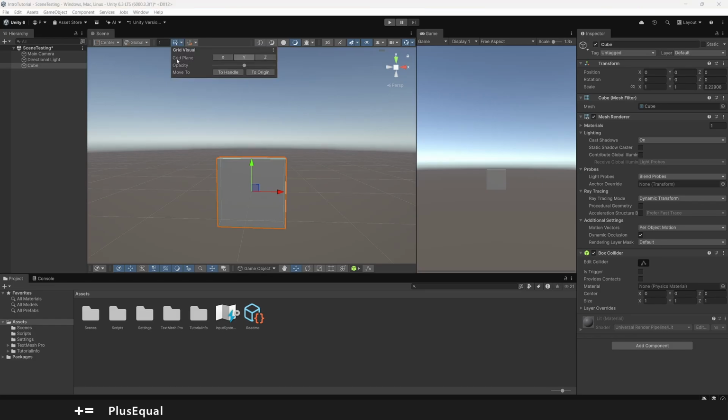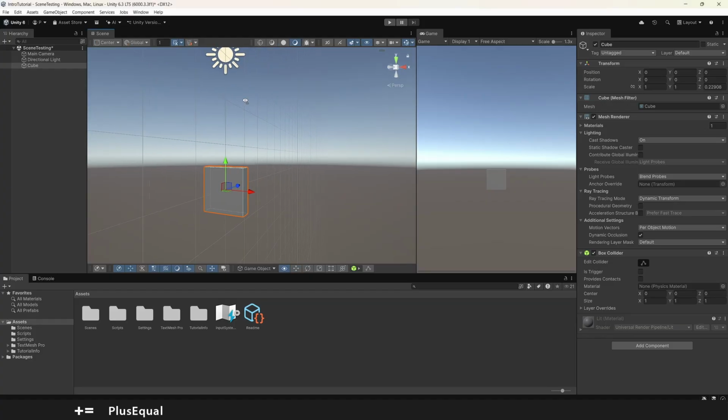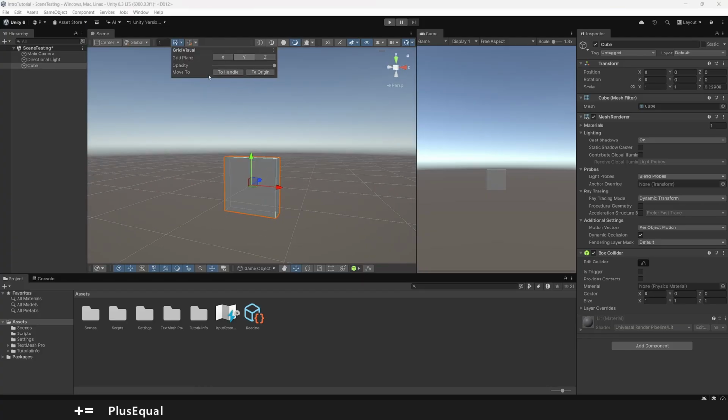Inside you can set the grid plane that you want to see. For example, this one will apply like this. If you put Z, it will apply like this, right? At the moment, I want this one. So it's the perpendicular plane for the Y-axis. You can set the opacity to be lower or higher to see the grid better, and you got another option here that we won't cover for now.